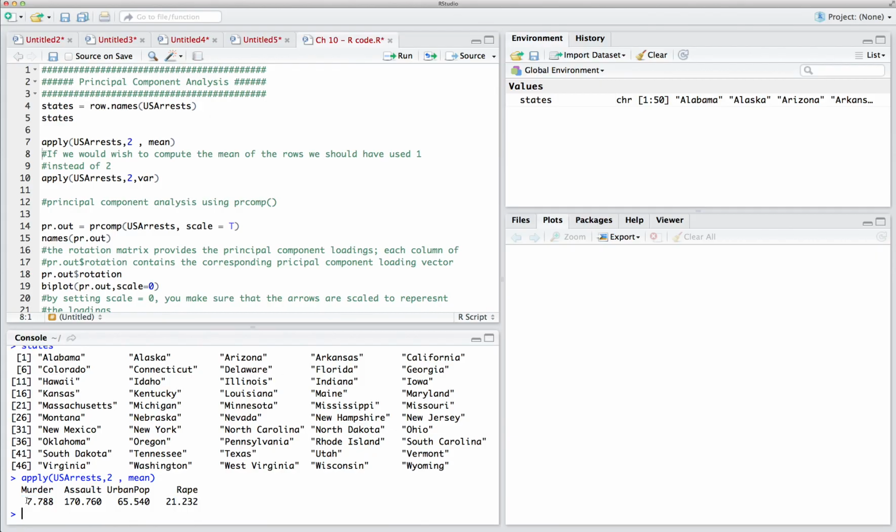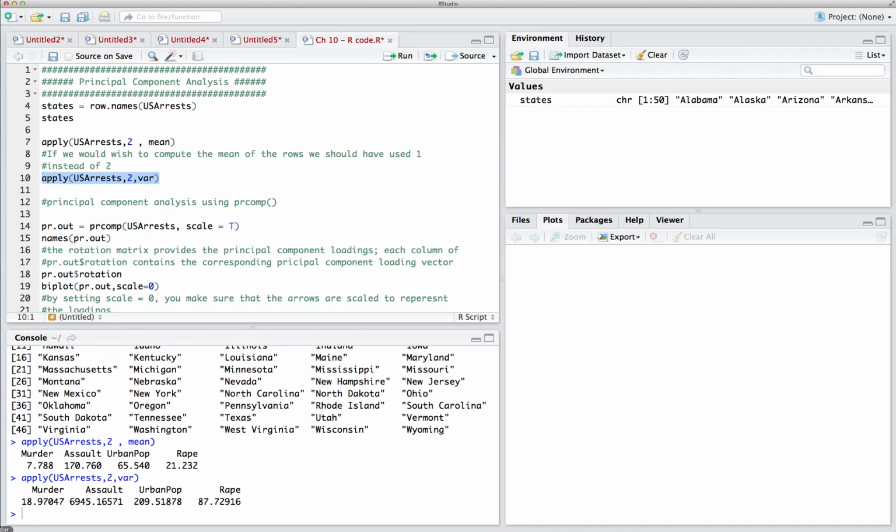Murder has a mean of 7.78, assault has 170.7, urban population has this mean, and so on and so forth. What we can see here is huge variability within our data, but let's look at the variance of these variables as well. It attests that the variability in our data is large. Assault has by far the most variability, then urban population, rape and murder. One important thing to remember when you want to use principal component analysis is to standardize your data. By standardizing your data, you're setting your mean to 0 and variance to 1.